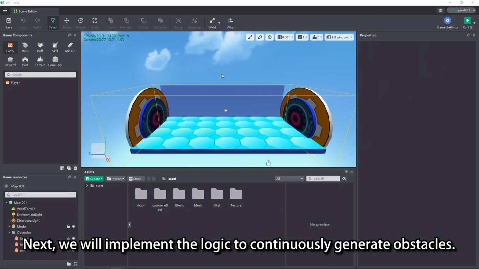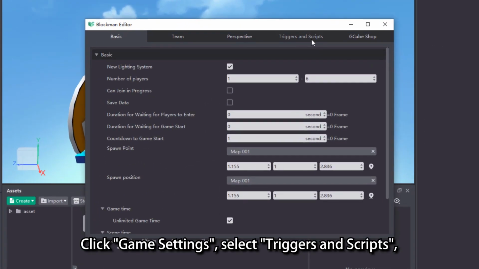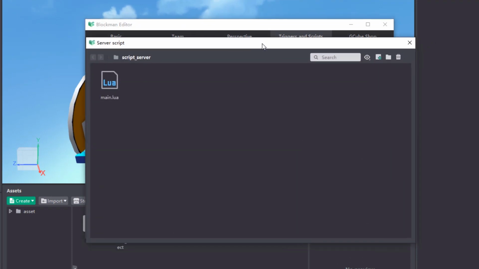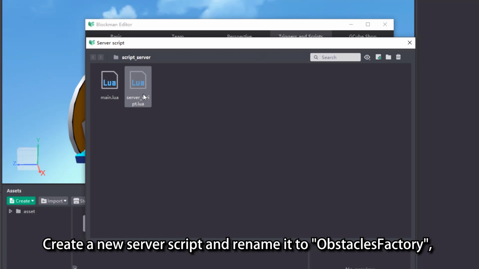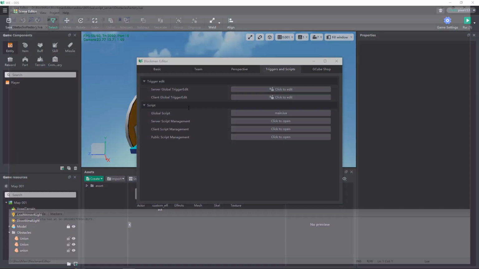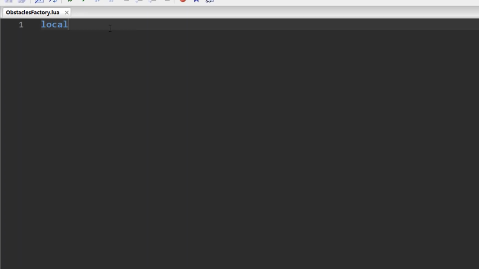Next, we will implement the logic to continuously generate obstacles. Click Game Settings, select Triggers and Scripts, and open Server Script Management. Create a new server script and rename it to Obstacles Factory. Double-click to open the script. First, define a module Obstacles Factory.